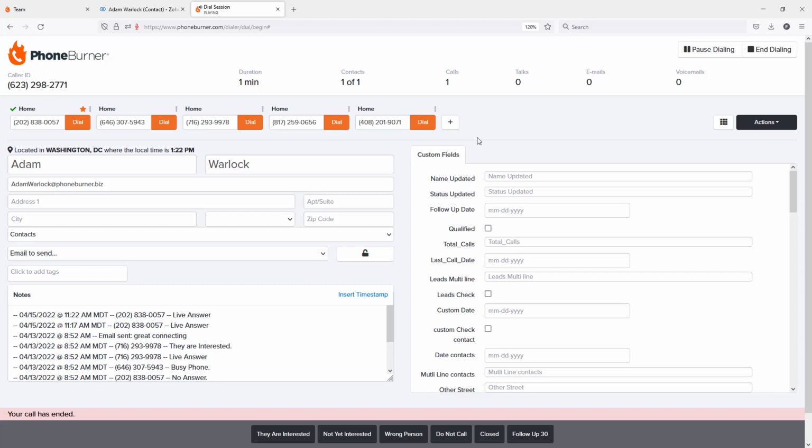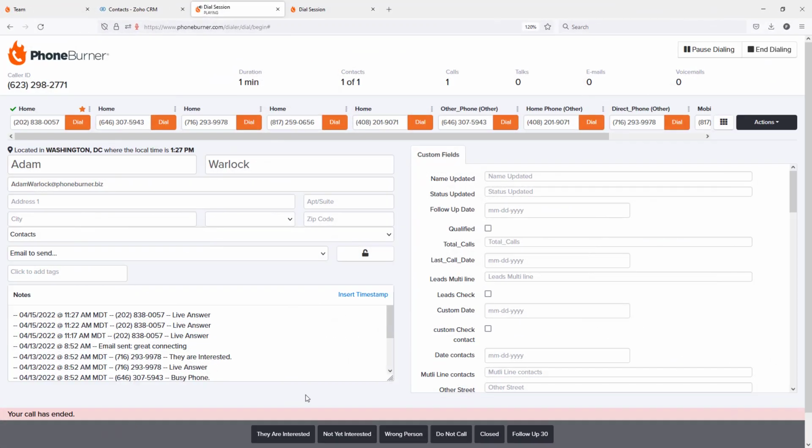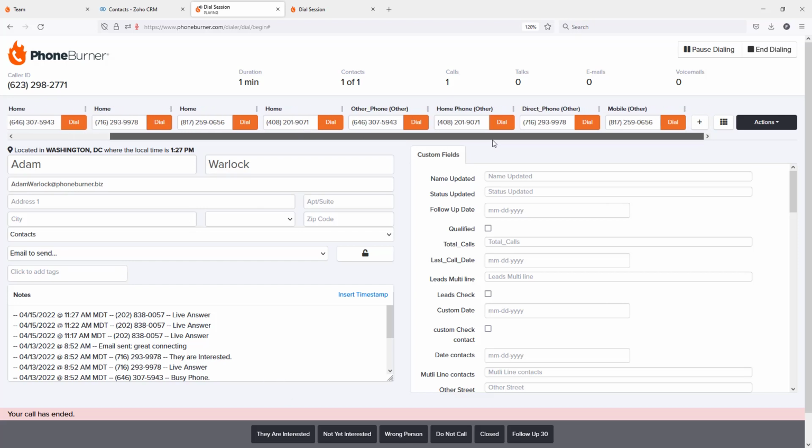So let me show you what that's going to look like. Here you can see I'm calling Adam again, but now I have a lot more phone numbers. I have the same 5 home phones plus 4 new phone numbers: home phone other, direct phone other, and mobile other. So we're going to be creating custom labels for these.